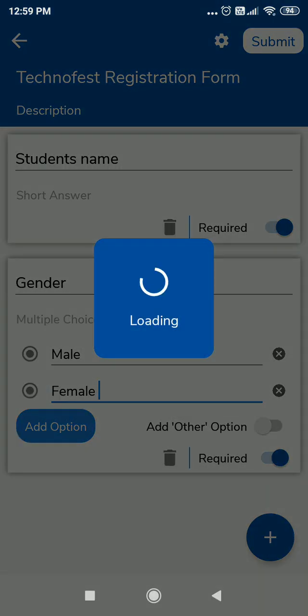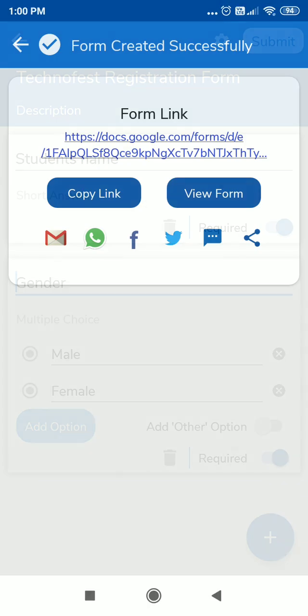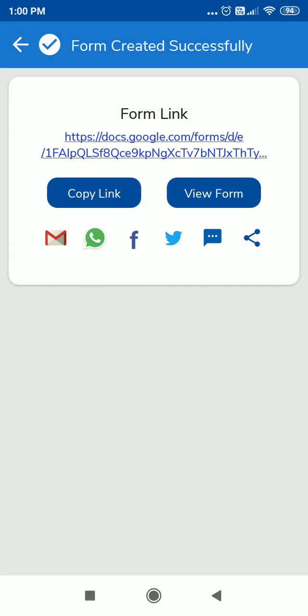Okay, I just clicked on submit after applying some settings options, like allow multiple responses and others also. See, here is a form link. Now you can share this form link on social media platforms. You can use Gmail, WhatsApp, Facebook, Twitter, message, or you can share with any other platform, or you can just copy the link and paste it as you want.